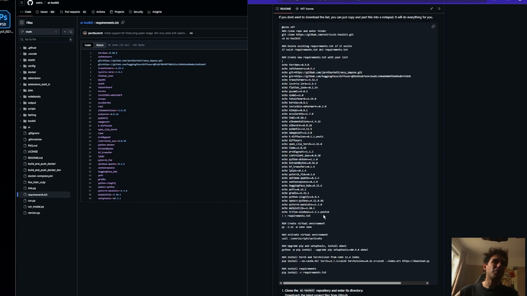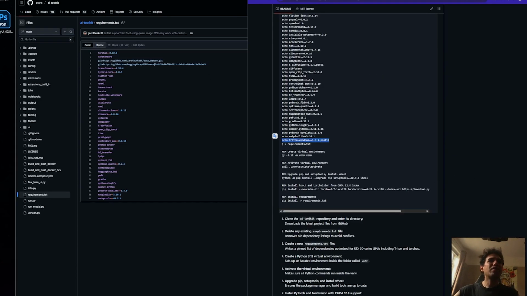I think the biggest one is we do end up installing Triton, which this does not, as well as just different versions of some of these things. You can see here, these are just pulling the latest versions. Here it needs specific versions in order to work. So that's really all we're doing there.